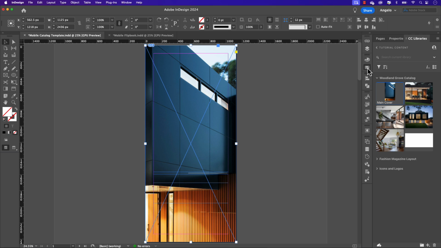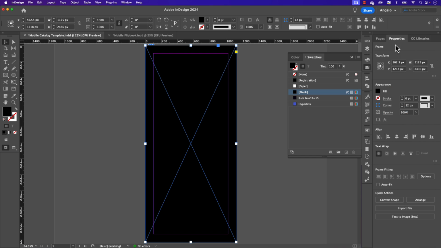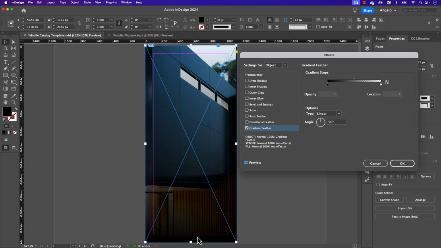I also want to go to my Swatches panel and make this black, the fill. I'm going to jump over to the Properties panel, and let's click the Effects icon here to add an effect. We're going to add a gradient feather. The feather type will be linear. You could try out radial if you want more of a vignette look, but in this case, I want a linear gradient feather. And I'm going to set the angle to 90 degrees. So you can see that the feather is coming from the bottom up. That's exactly what we want. Now we also want to darken it a little bit. So I'm going to move this slider to the right a little bit, maybe something like 58 for the location. That looks good. We can always come back and change that if we need to, and then click OK.